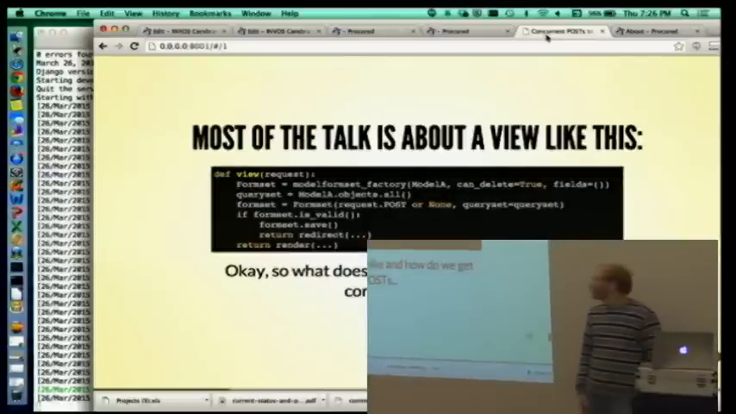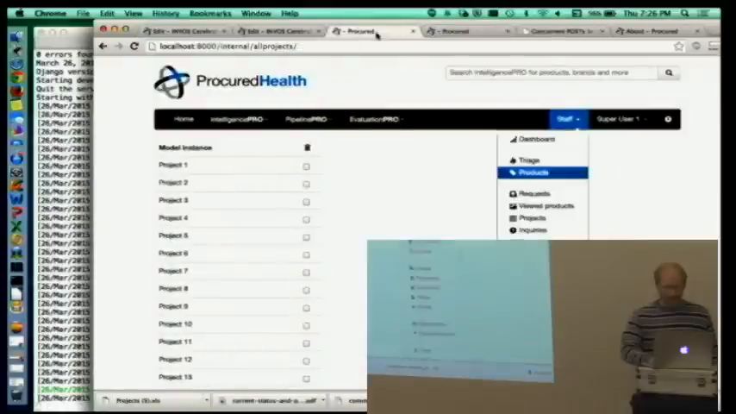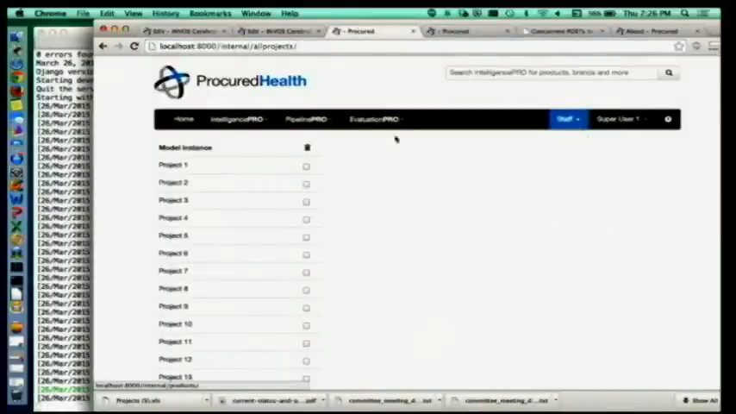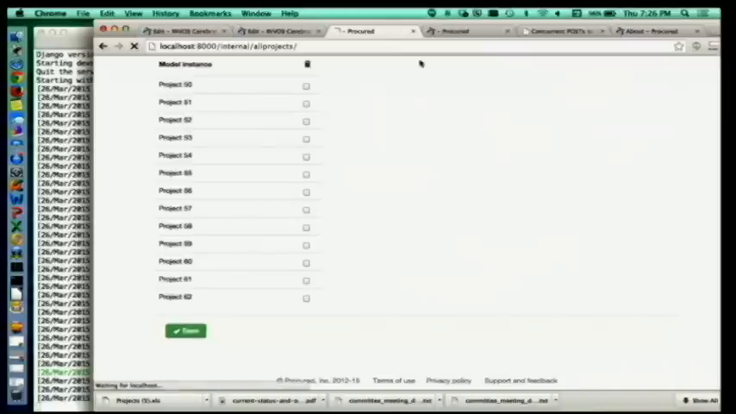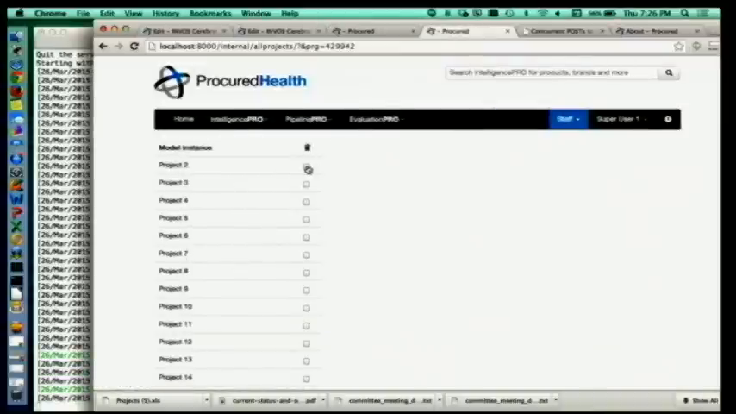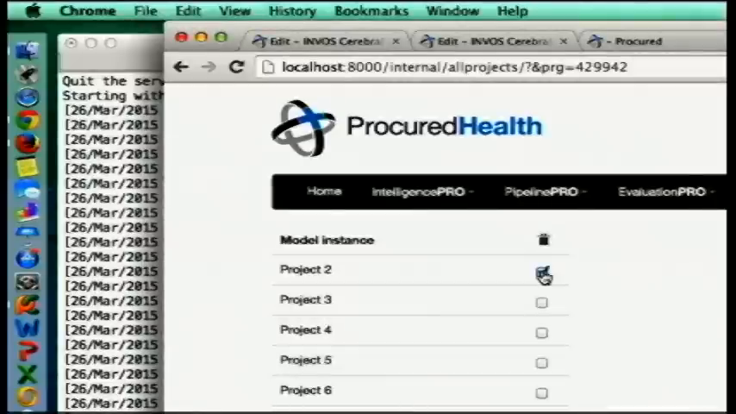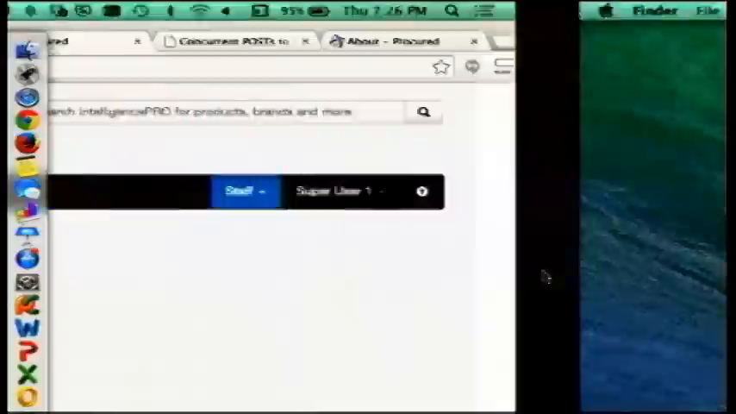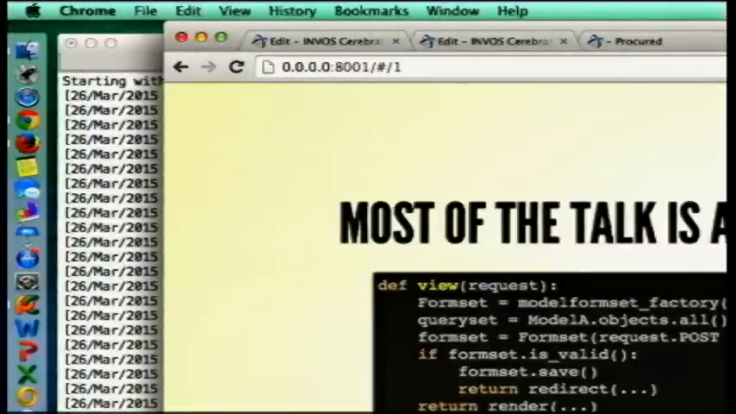So how do we get concurrent posts? What's this about? If I have this page, same page loaded in 2 tabs, I can delete project 2 on this tab, and then I could come over here, and that form is still loaded from the original get. So I could try to delete project 2 again. And these are happening close enough in time that they look like they're concurrent. And that's what's giving us this problem.